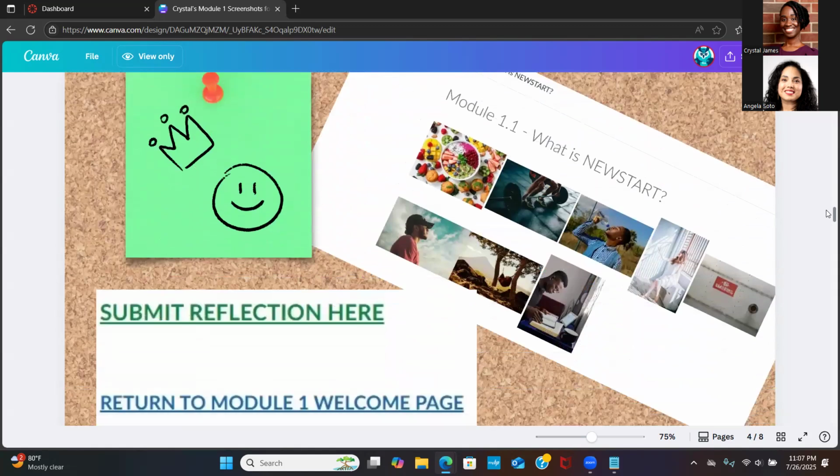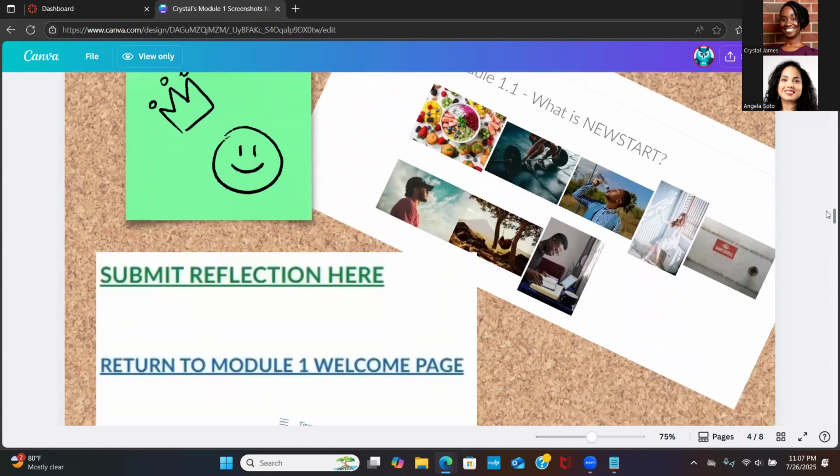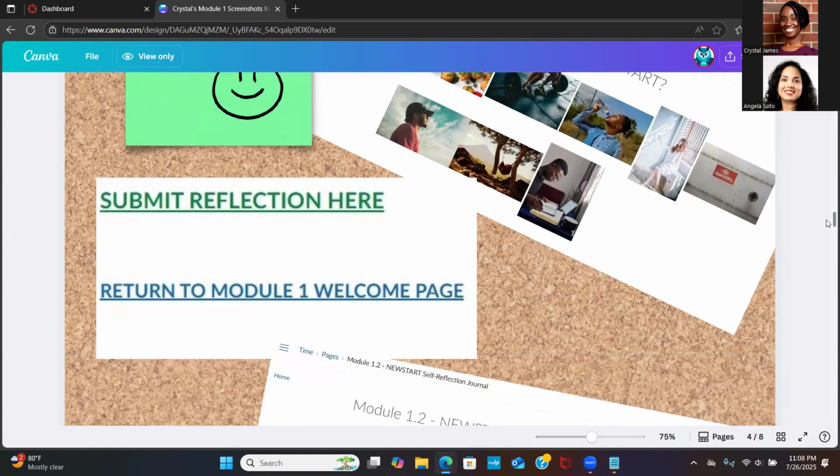And if you notice our pictures, they are of real people because we want them to be challenged academically and for them to learn, but we also want them to be involved emotionally and be encouraged spiritually. So we have different images that will evoke different emotions and that will be very encouraging as they're going through learning about New Start and learning how to manage their time well.